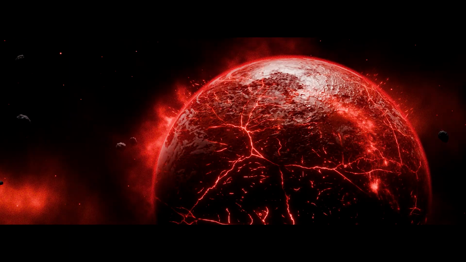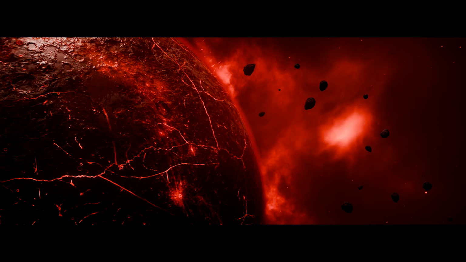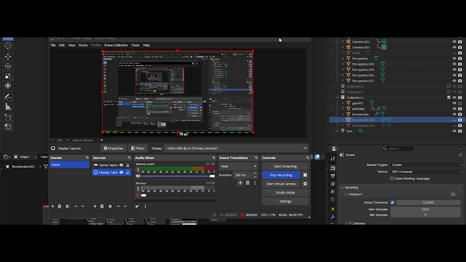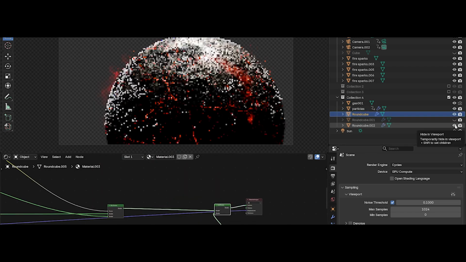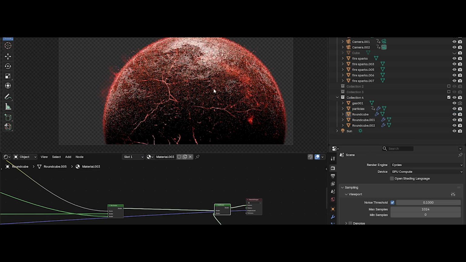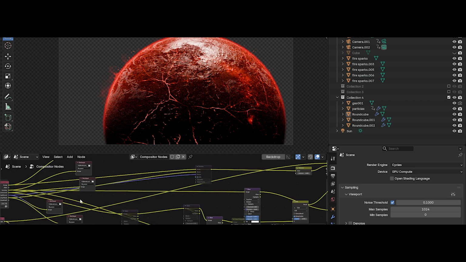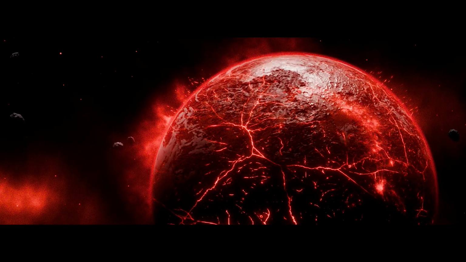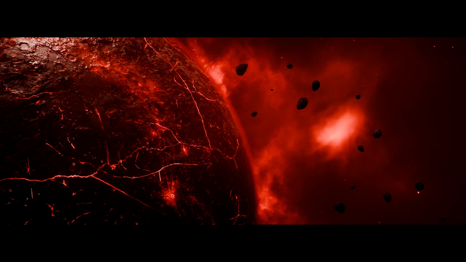The fourth tutorial will be about creating a lava planet. In this tutorial, you will learn how to texture planets in Blender without using maps, create atmospheres for any type of planet, add a lava effect to the planet's surface, and finally produce a cinematic render in Cycles. We'll also be using some advanced compositing techniques.